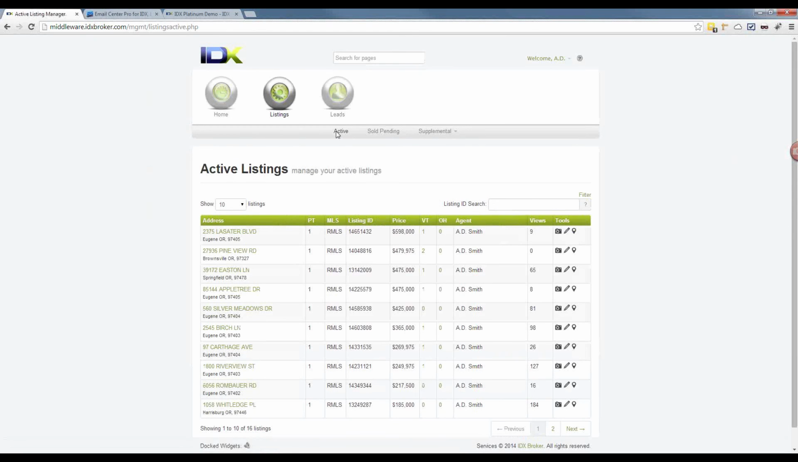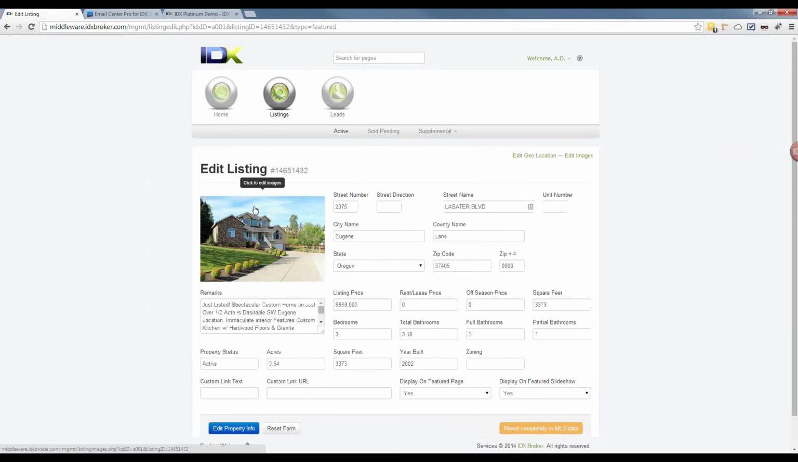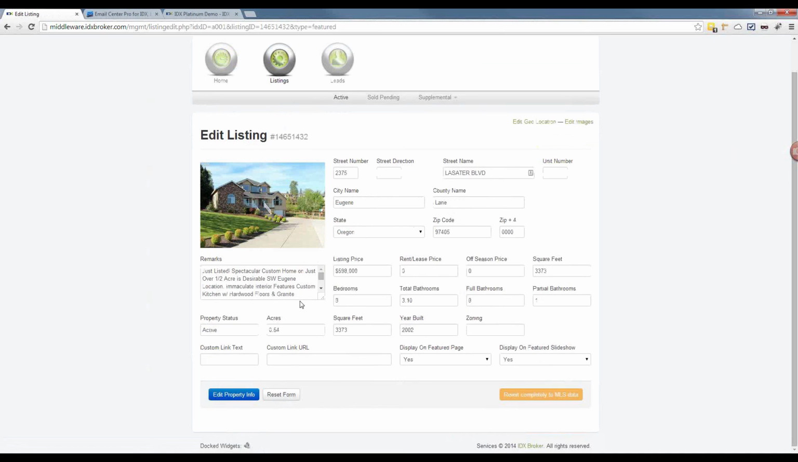Okay. Listings. Now this is where you can modify your listings and how those listings are going to show up on both your agent page, your agent bio page, and on the featured listings page for the office. And so from this you can click in and you can modify. Click here to edit the images. You can edit any details.